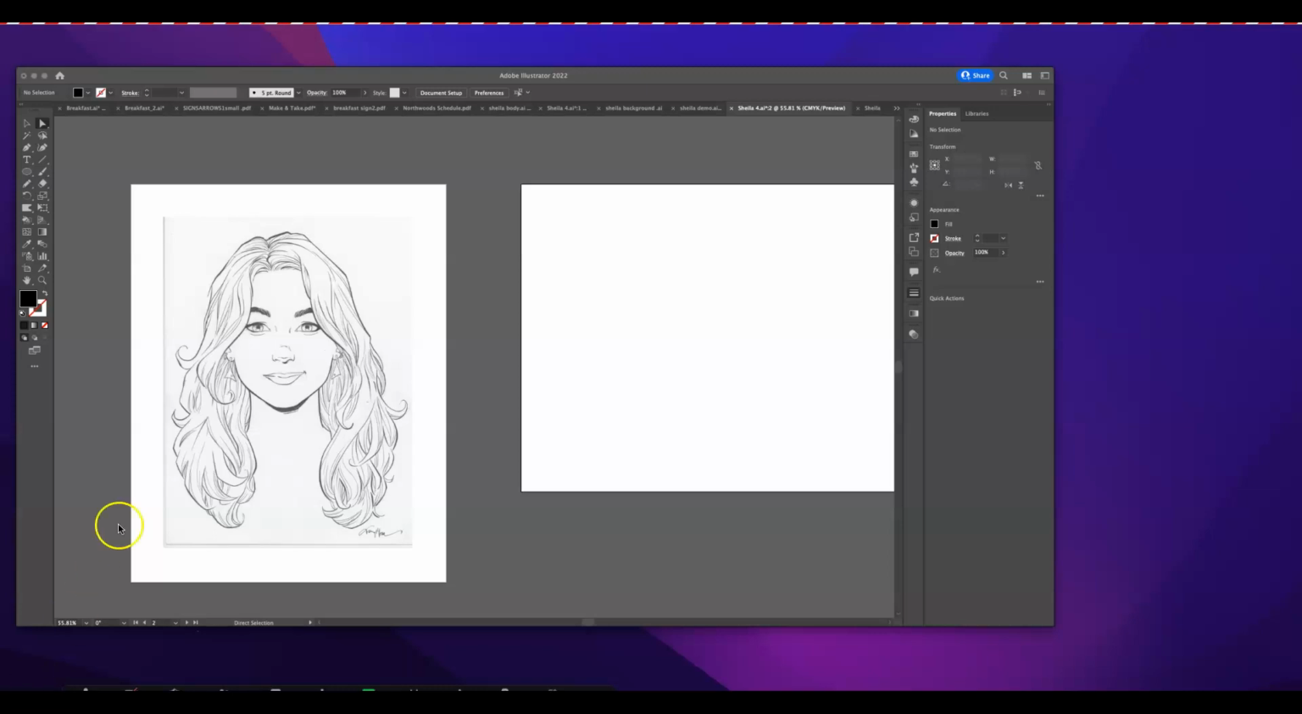So we're going to be talking about how to create a comic character by using a reference. And so this is a reference that I chose. It's pretty basic, pretty simple.